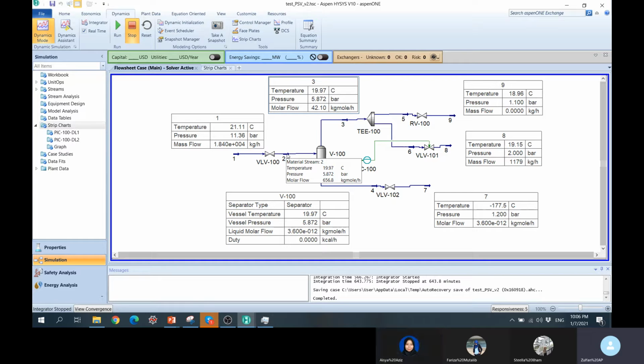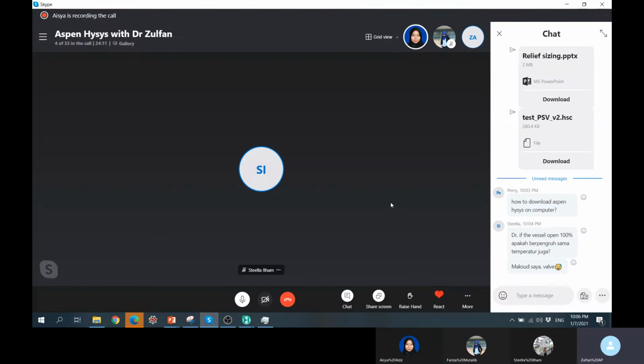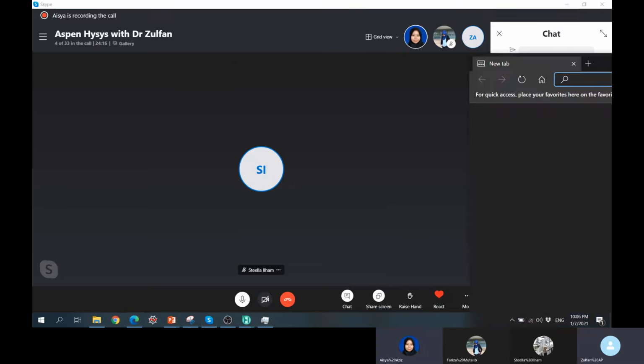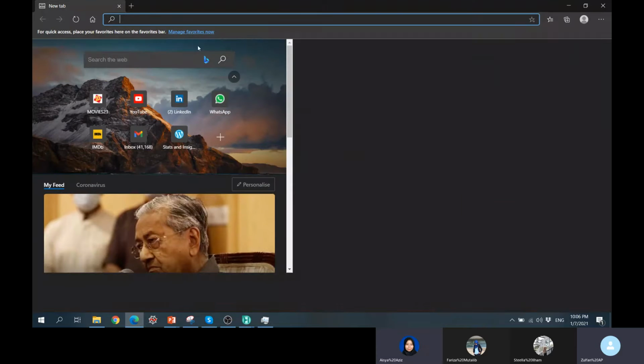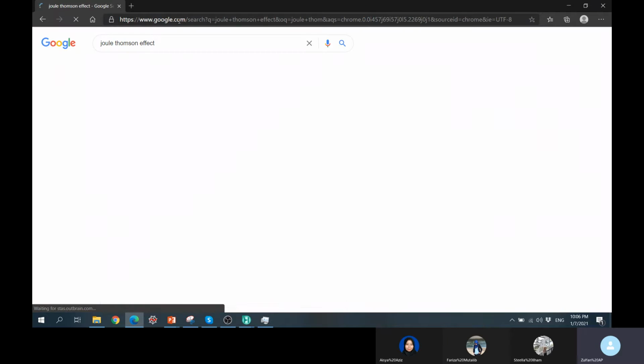Some gases, I think you can go to Wikipedia, have a different phenomenon. So instead of having a reduced temperature when we expand it, the temperature can go up. I don't remember what the term is. It's something that we can look up in Wikipedia. Joule-Thomson effect.